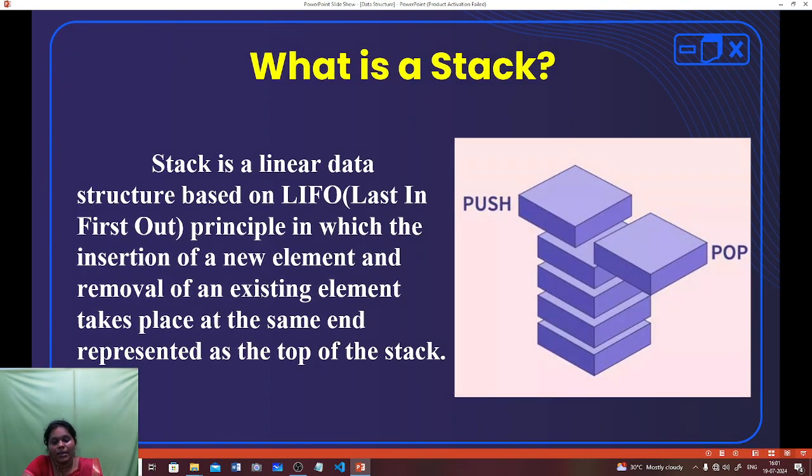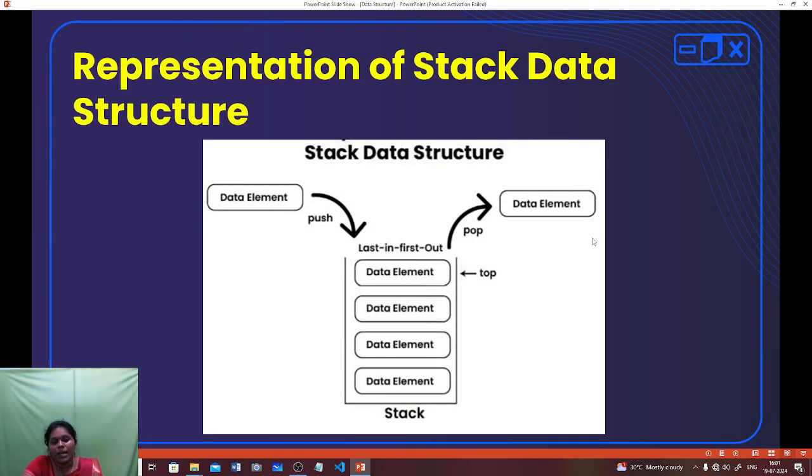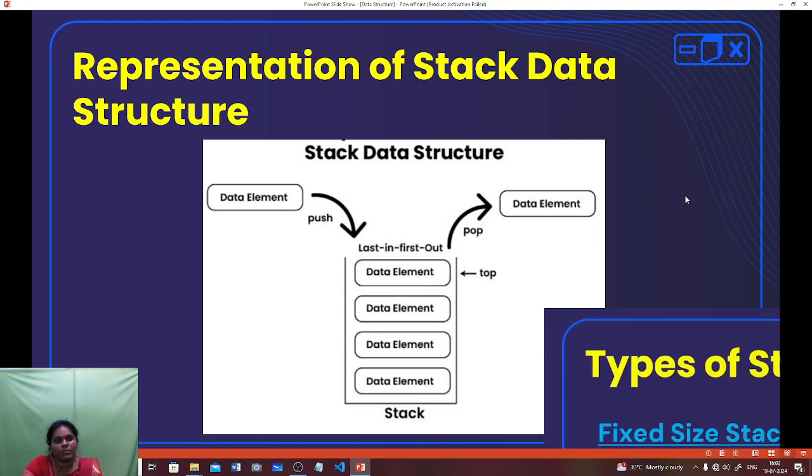And what is a stack? Next one. A stack is a linear data structure based on last in, first out. Here I will show pictures of push and pop operations, to insert an element and remove an existing element, taking place at the top of the stack. This diagram represents the stack, data element, push means to insert the element, pop means to delete the element only from the top of the nodes, last in, first out.